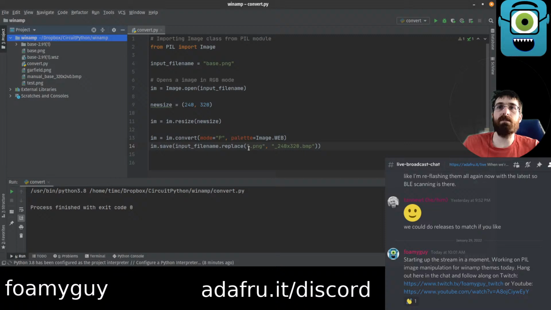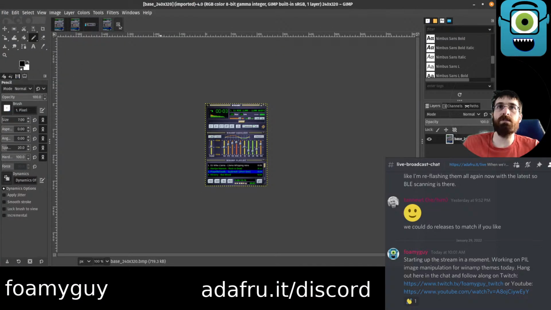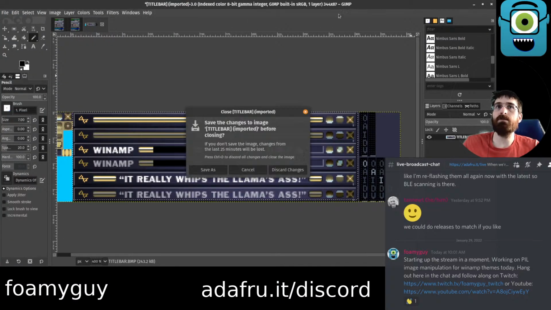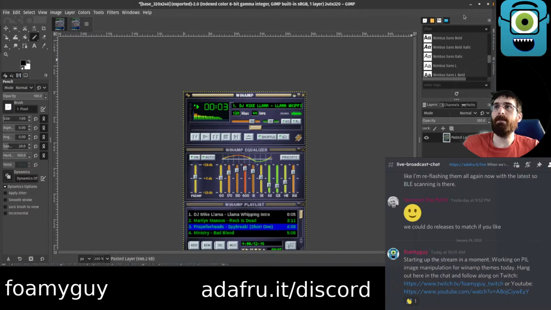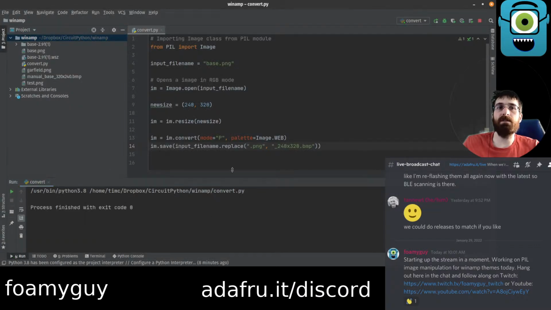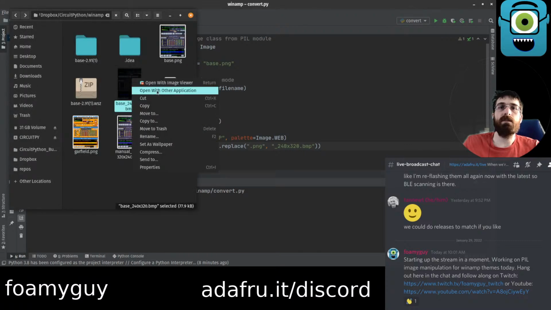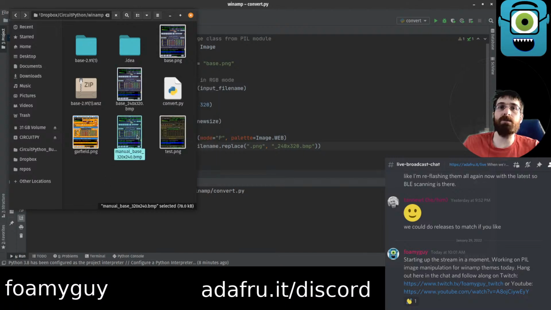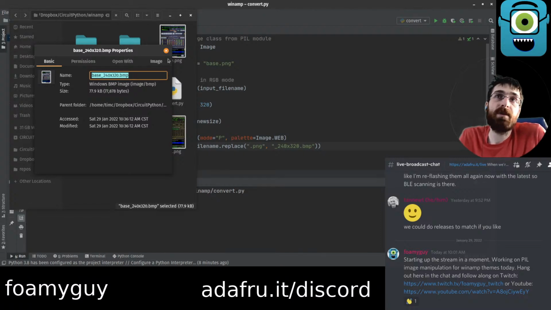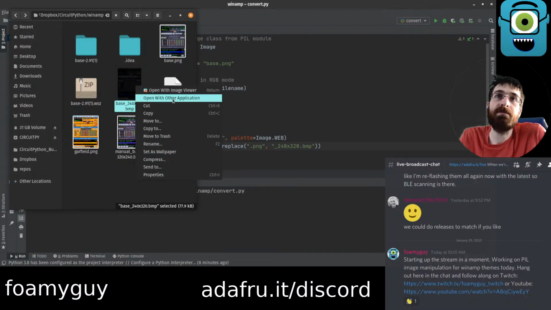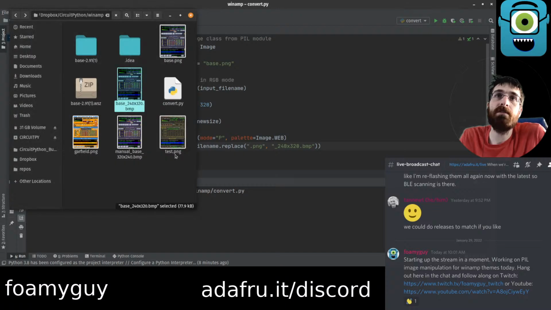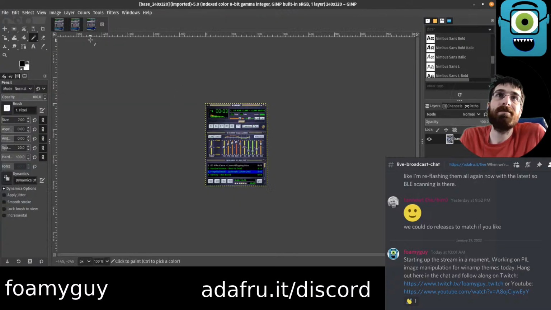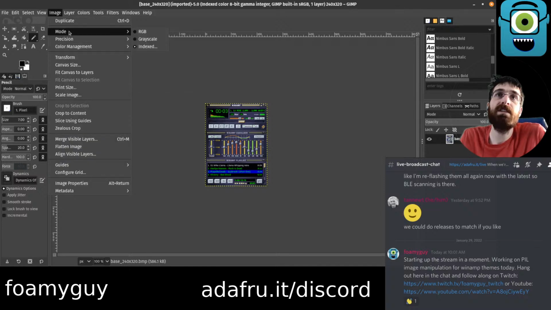So let's delete that. Let's get it closed in here. Close this too. And run this again. And now this is 77.9K, which is pretty close. Almost the same. 0.1K difference, which is, I guess, probably just something slightly different about the way that GIMP did it versus the way that PIL did it. But close enough. Mode is indexed.